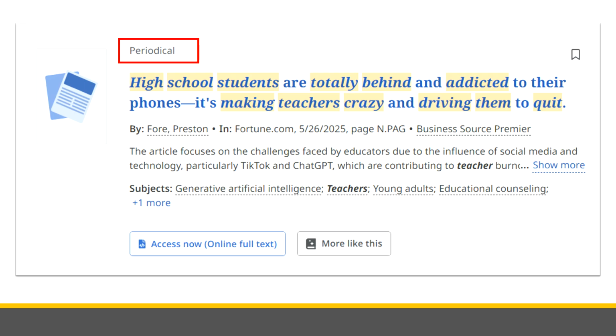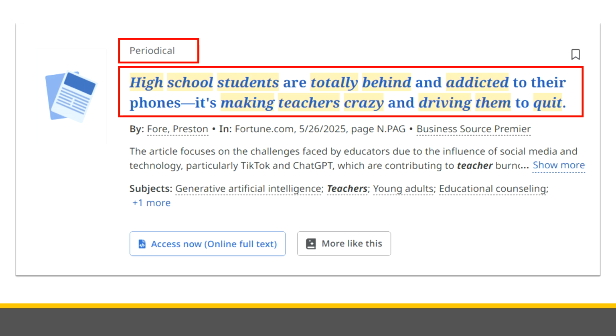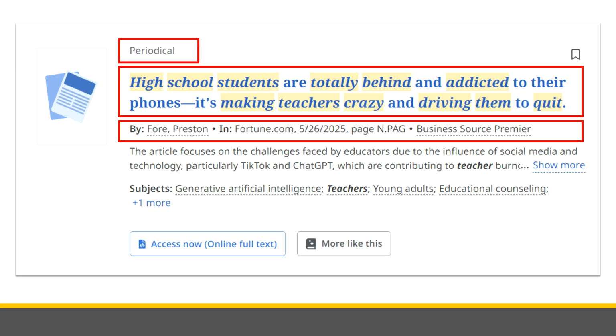This result is classified as a periodical, which in Smart Search usually means it is a magazine. As with our other search result, the title of the individual article is at the top of the result. In this case, the title is "High School Students Are Totally Behind and Addicted to Their Phones. It's making teachers crazy and driving them to quit." Under that, there is additional information listed, including the name of the author, Preston Fore, the name of the magazine, fortune.com, and the date the article was published, 5/26/2025. The name of the database is also listed, which is Business Source Premier.